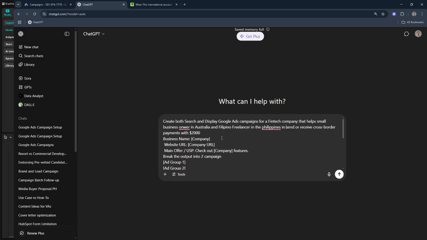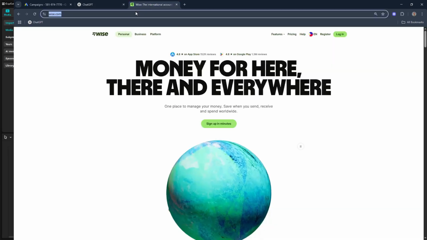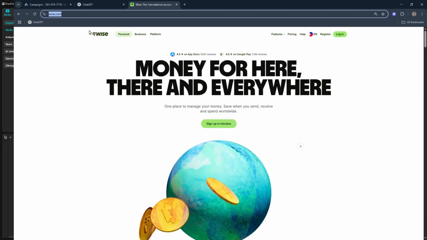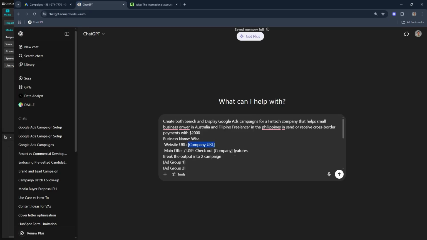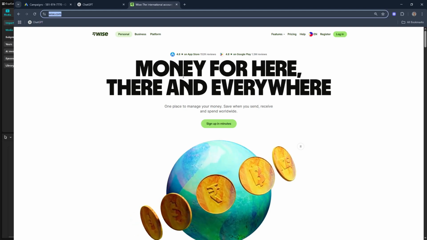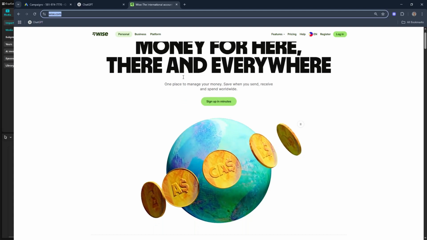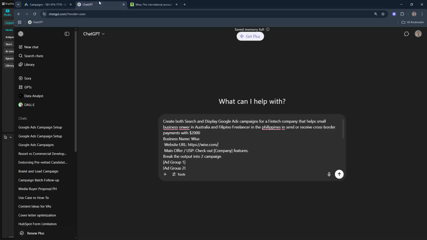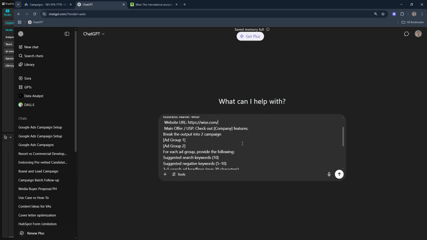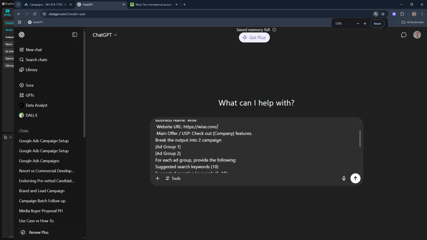The company name is Wise, and I will copy their URL from their website. Here's the website of Wise. The main offering of Wise is to send money, or to have cross-border payments across the world. So I will put the cross-border payments word here.